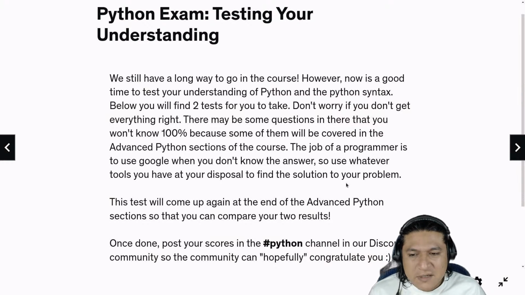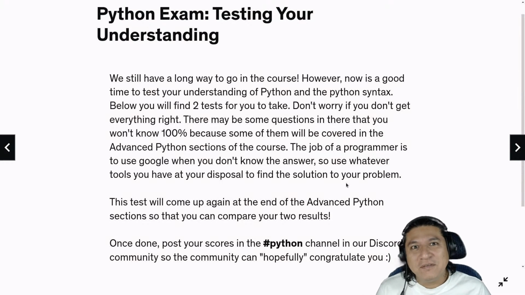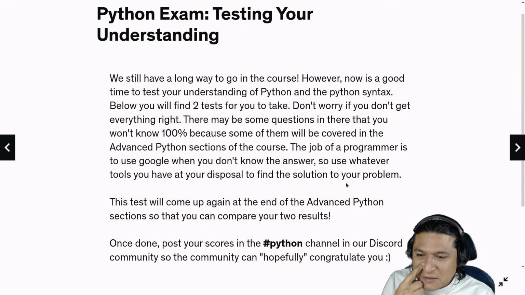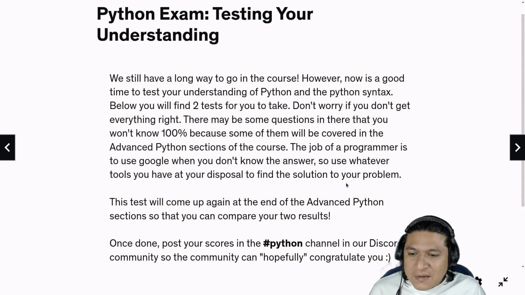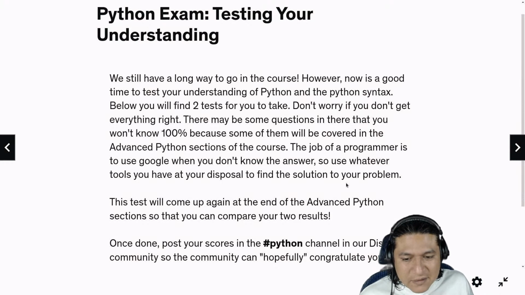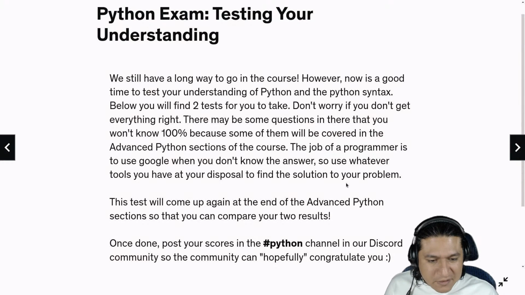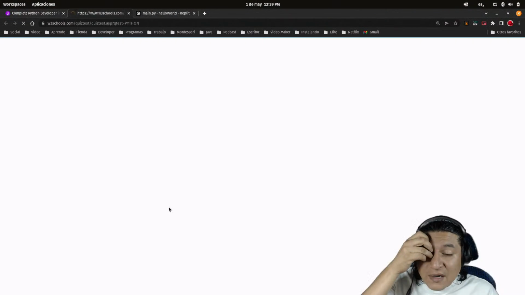The job of a programmer is to use Google when you don't know the answer, which is most of the time. So use whatever tools you have at your disposal to find the solution to your problem. This test will come up again at the end of the advanced Python sections so that you can compare your 2 results, okay? Once done, post your scores in the Python channel in our Discord community, so the community can hopefully congratulate you. Okay, test 1, 25 questions.